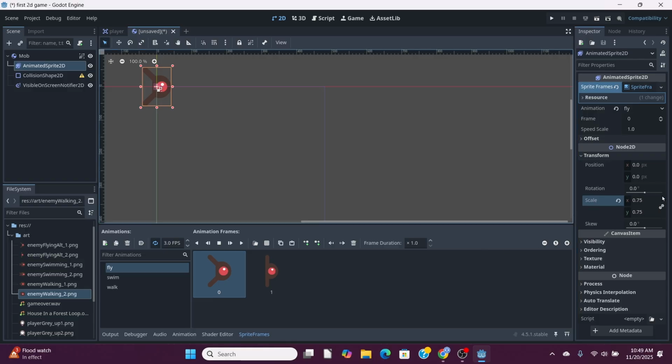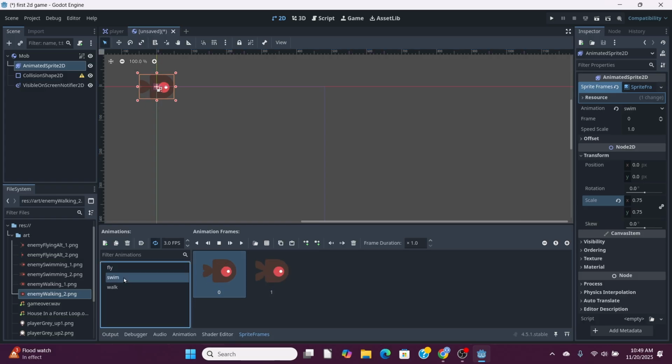Okay, so we've changed the scale property to 0.75, and we're going to do the same thing for swim and the same thing for walk. Actually, it looks like we don't have to. The moment we did that for the fly animation, it automatically did that for all the animations. So we're good to go there.